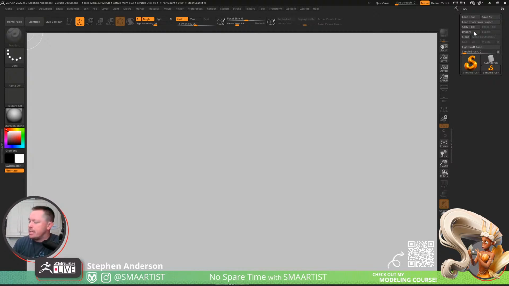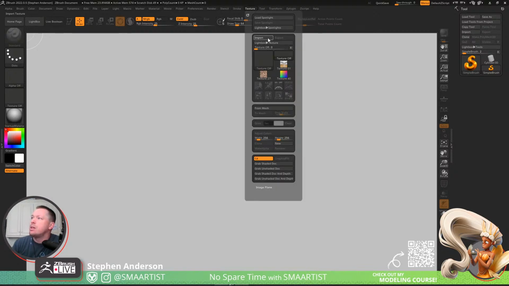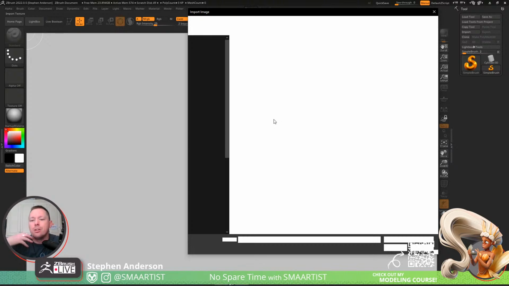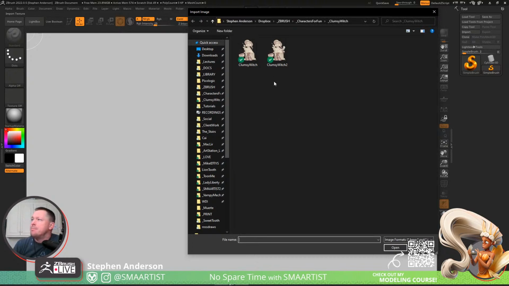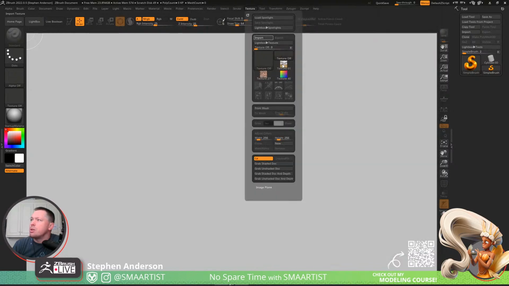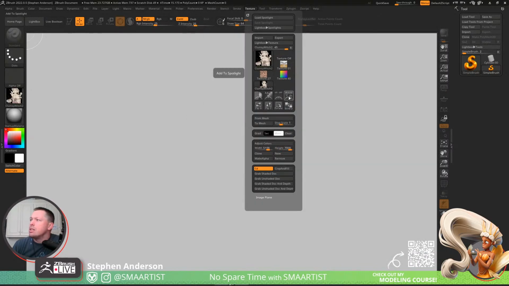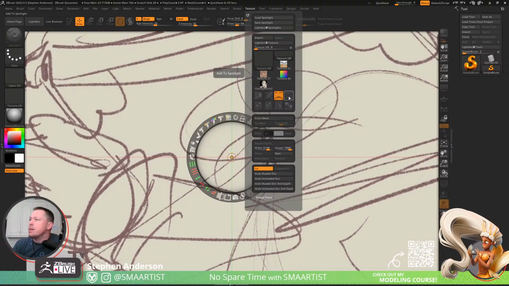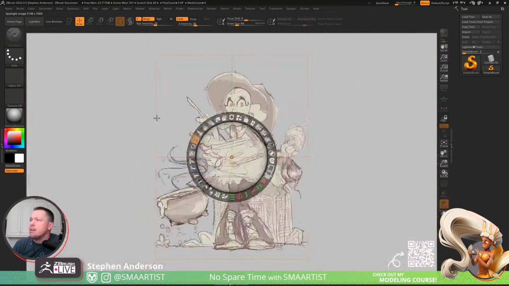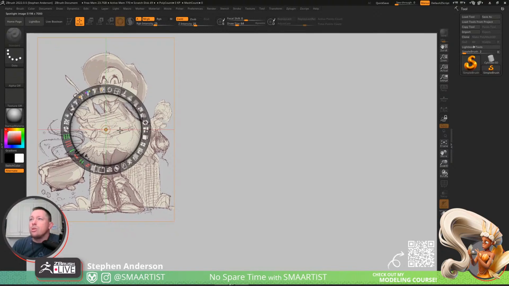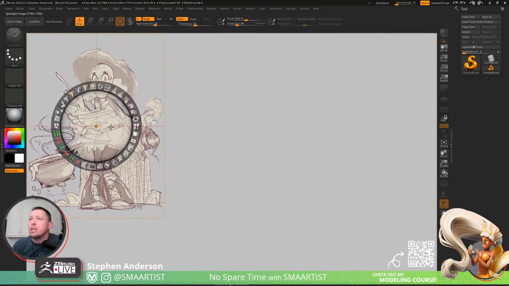The thing that we'll be doing today, I need to make sure that I have the right texture. But what we're going to do is start working on a character for a design challenge by School of Games in Germany. So we've got our Clumsy Witch and Clumsy Witch 2. I'm going to use the Witch 2. Let's add to spotlight. You see it's really, really big. That's fine. Let's scale it down. So this is our character that we'll be working on today.